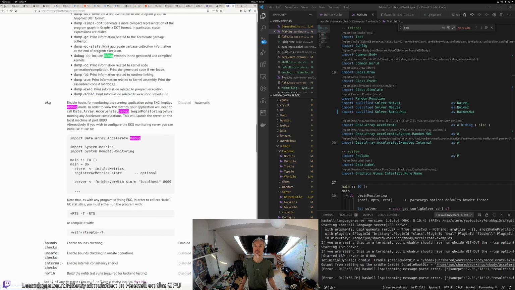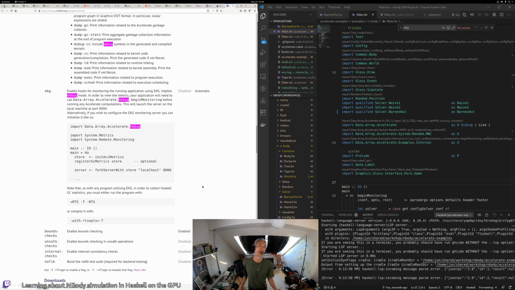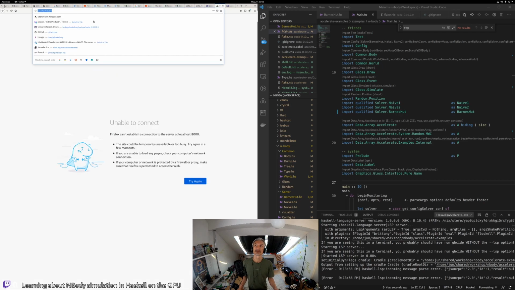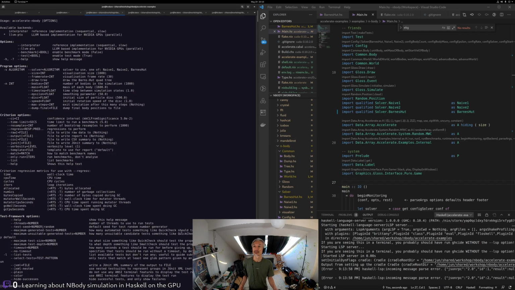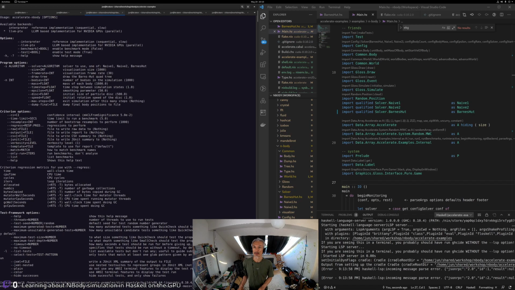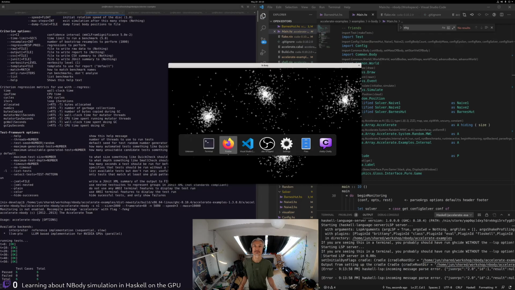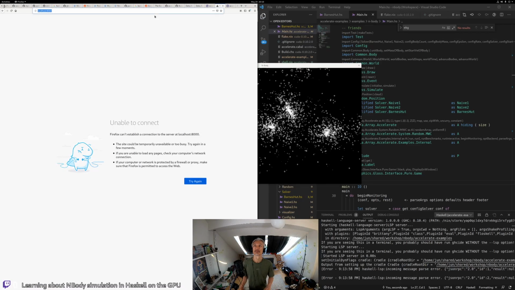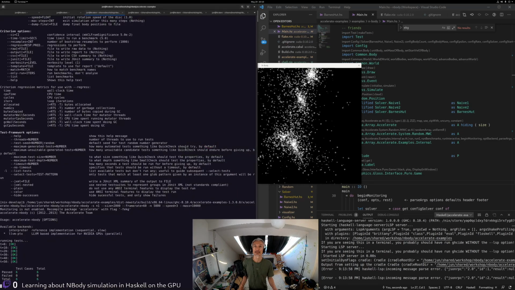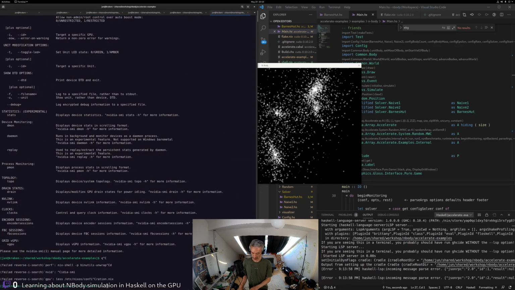Note that, as with any other program using EKG, in order to collect Haskell GC statistics, you may either run the program with blah or compile with blah. I think that shouldn't be the problem, right? It should still work, I think. Let's, well, hold on, I'm not running it anymore. Boom. And boom. Yeah, it doesn't work, but let's see what our netstats say.